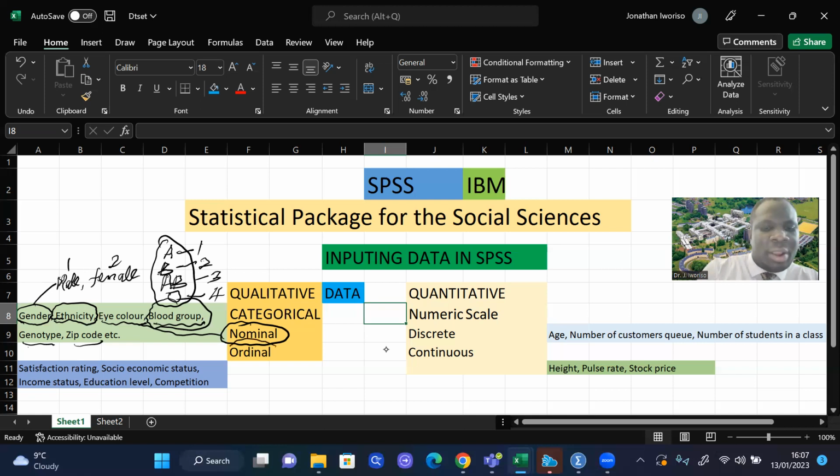Then the next is the ordinal. Like we mentioned earlier, in the case of ordinal, we also use numbers to assign values. For instance, we assign this value to one, these values to two. So we allocate it in this way in which numbers could actually represent a class or group, but in such a way that there is a ranking or there is an order.